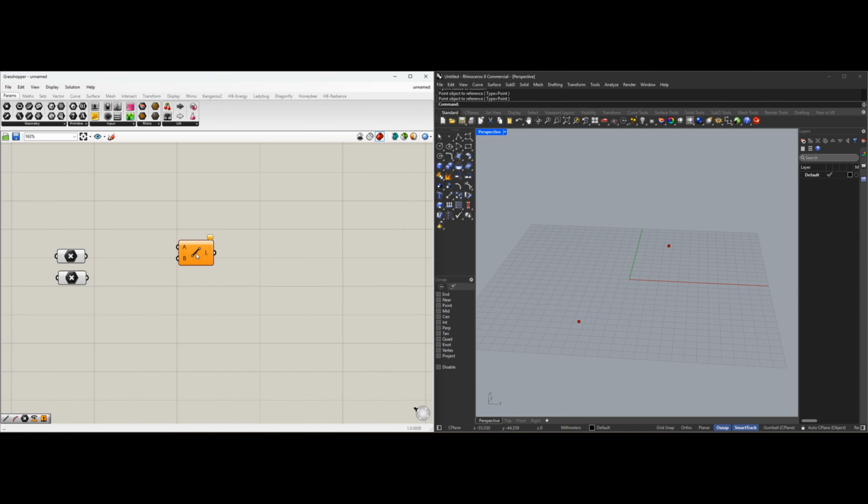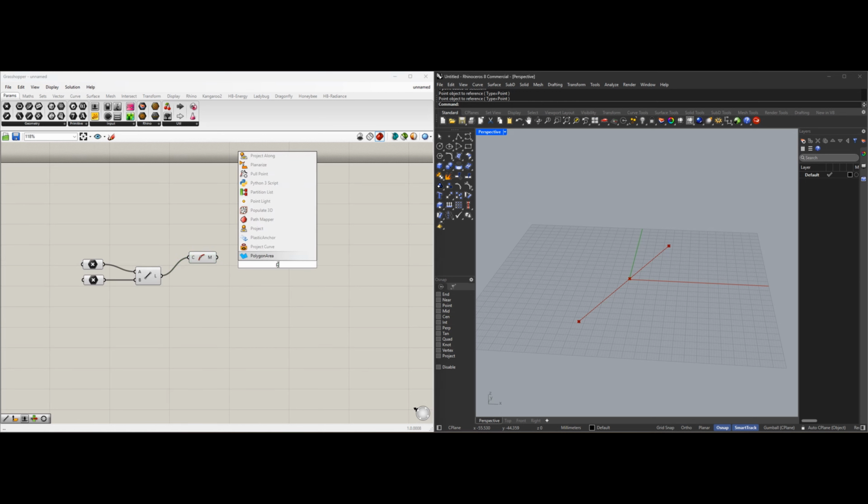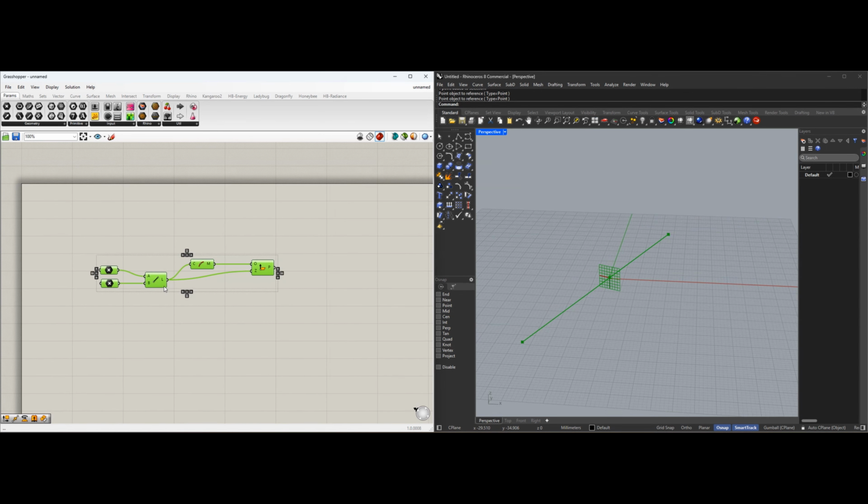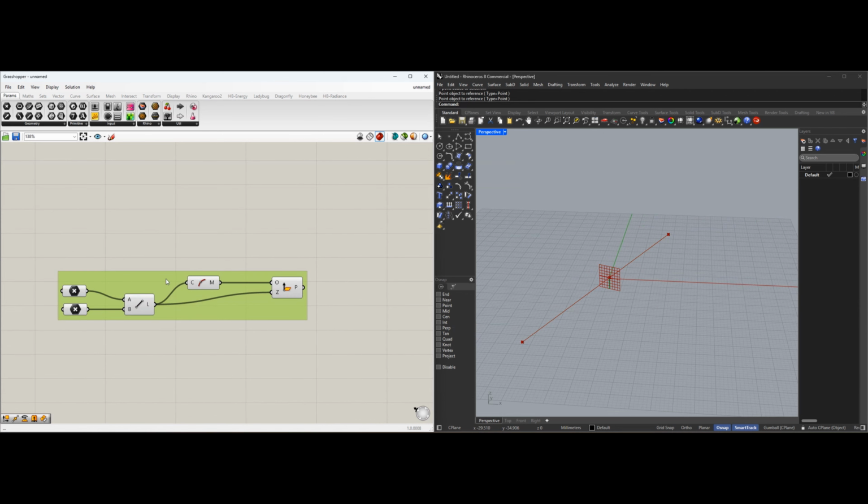Get ourselves a line, connect that to generate the line. We need a midpoint here, and we also need a plane normal. Let's bring it into there and let's use our line here as a guidance for the z-axis. Okay, let's set this up into a group.